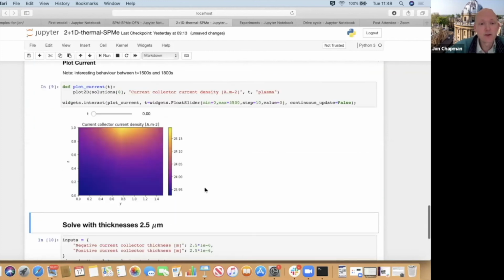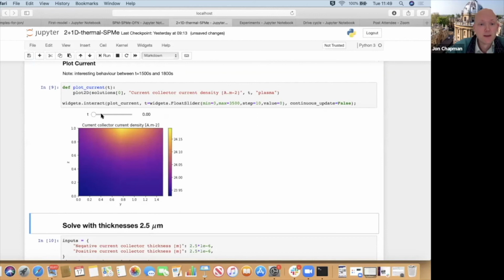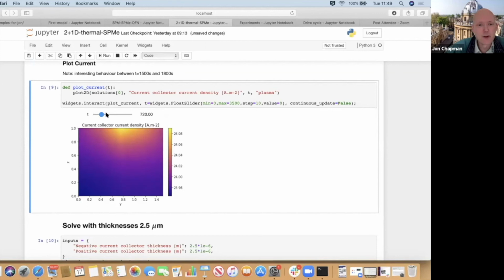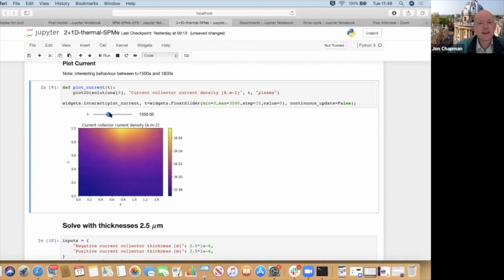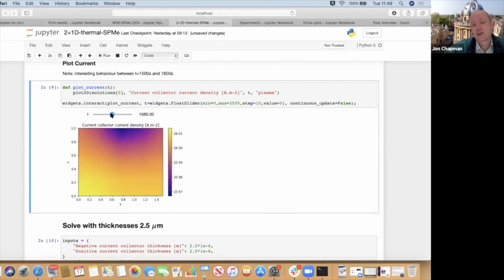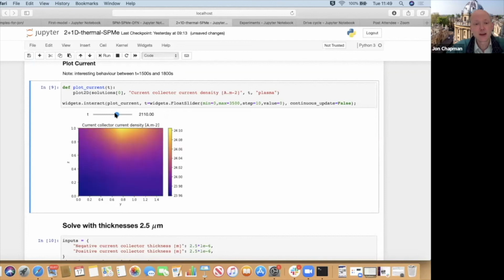We can have a look at what's happening with the current. Current collectors are at the top here, so that's why there's more current coming in at the top. Now, something interesting happens between 1500 and 1800, and suddenly the depletion is such that the preferential current path goes from the top to the bottom suddenly, and then eventually comes back to the top again. Of course, the differences are small here.